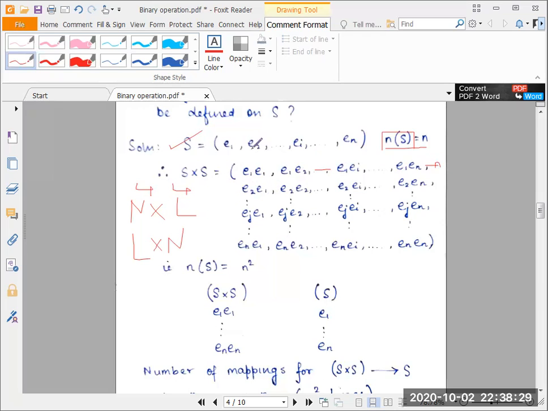Taking the next element, so we are done with this element. Next we take this element and the entire set. So it's E2E1, E2E2, E2Ei, E2En. So the second element is done. Moving on, we go on to the ith element.